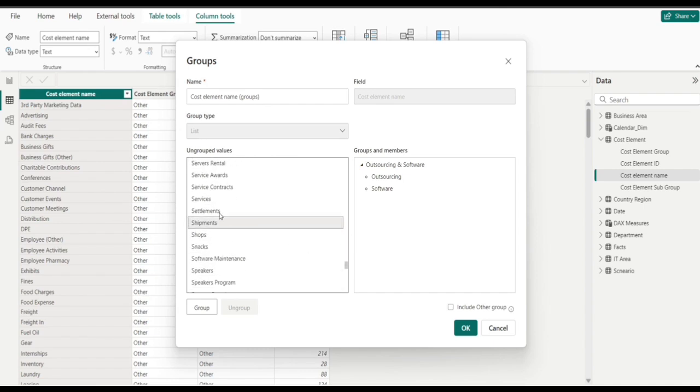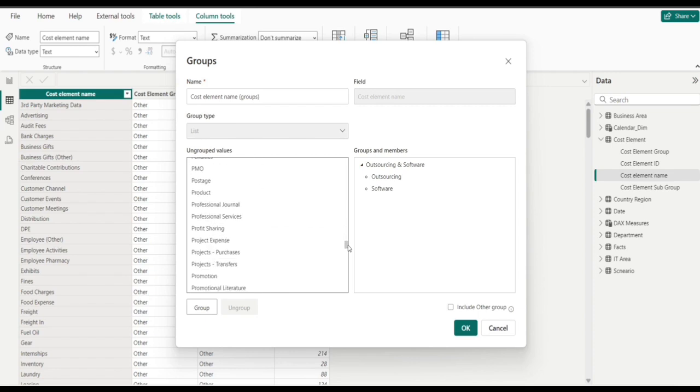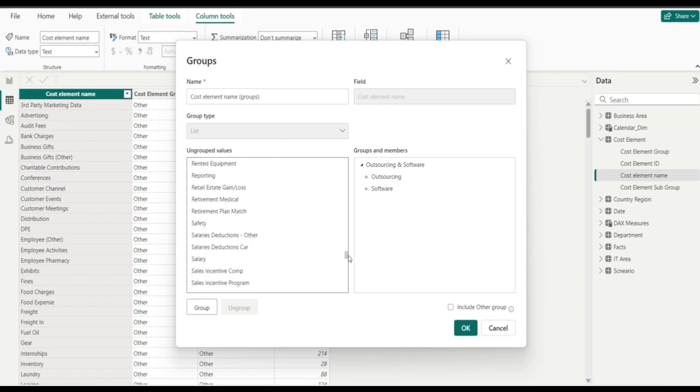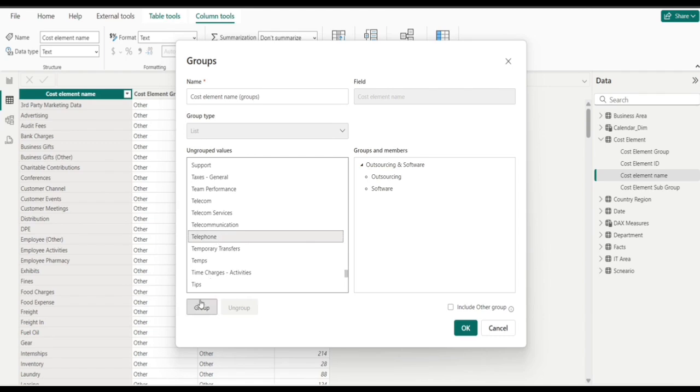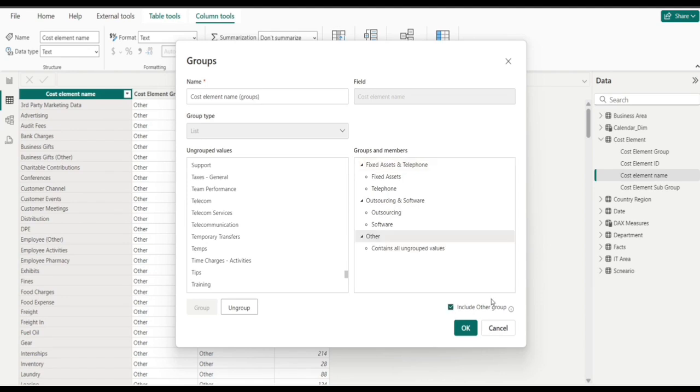Okay, see, the shipping was selected. That's the problem here in this grouping. So again go to fixed asset, select here. Okay, now again scroll down, check whether that shipment is selected or not. It is not selected now. And go and click telephone with the help of control. Now group it.